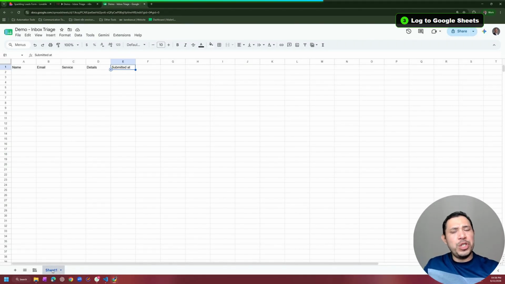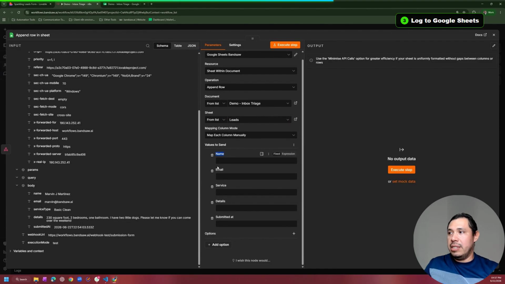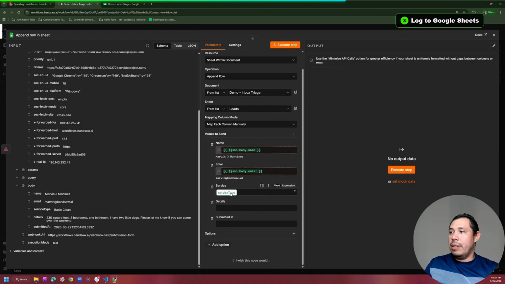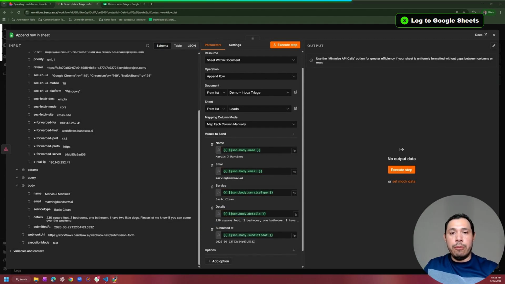Very important, if you happen to change the name after you create a connection, let's say that you want to put it like leads, you want to make sure that you reselect the sheet name because otherwise it's going to give me an error. So the values to send are the column names that I have here. The only thing that you need to do now is to go to the left, select the item, click on it, and drag it into the corresponding field. So this is the name, this is the email, the service type goes here, the details come here, and the submitted at comes here.